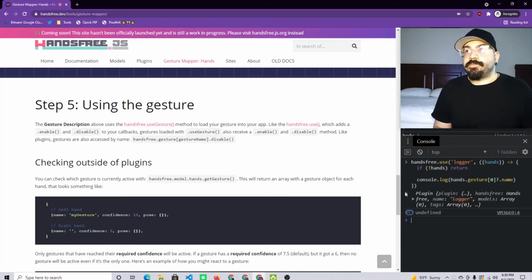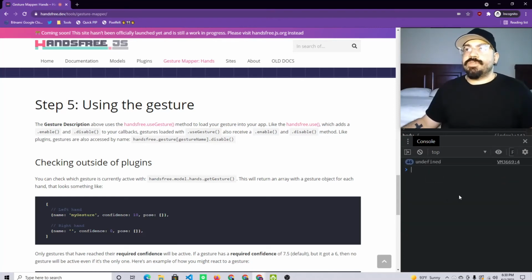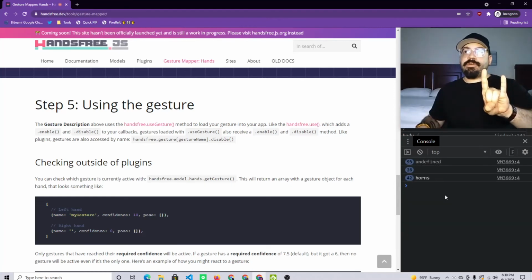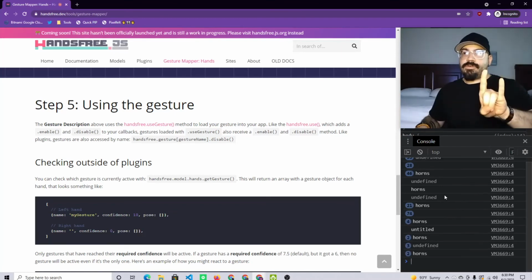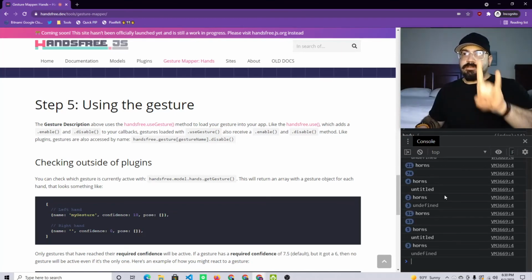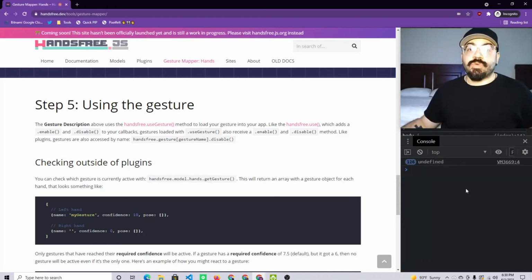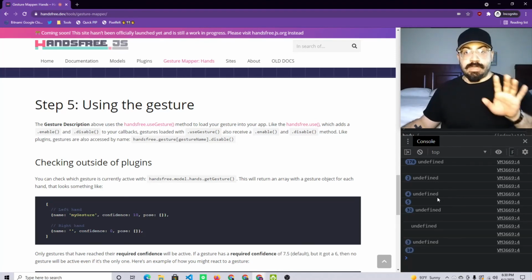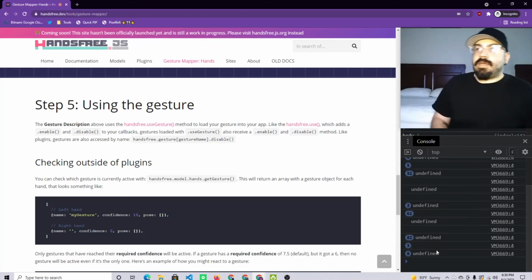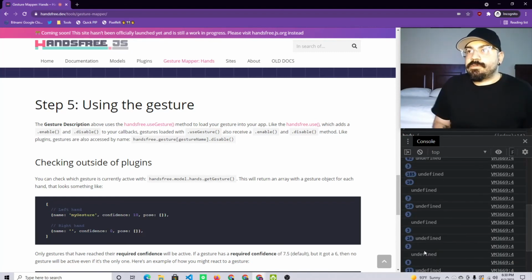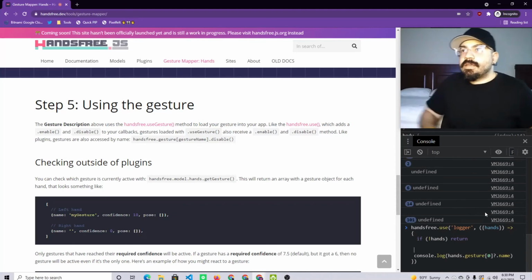Okay, so let's run it. So right now it's undefined because we don't have anything, and now we should get horns. Nothing, horns. Nothing, horns. Okay, and that's how you use the gestures. Now I'm gonna demonstrate how to use the different hands. You can also detect, this is a little tricky. So we're gonna console log the left hand and the right hand.